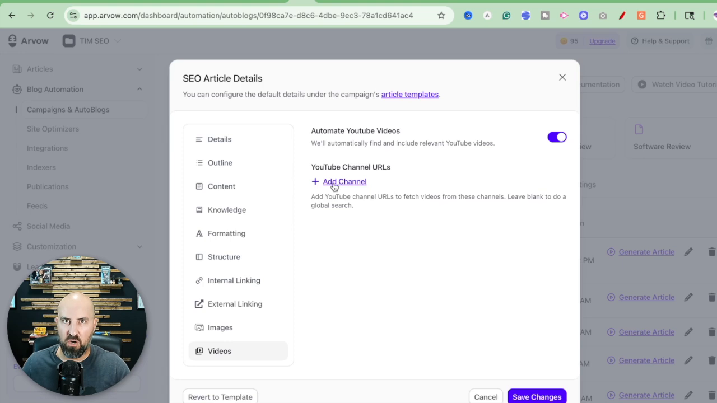Regardless of whether you're using Arvo or not, this is always a great tactic to increase the engagement of your articles and increase the number of people and the traffic that are coming to your YouTube or coming to your blog post, but also coming to your website from your blog post and from your YouTube videos.